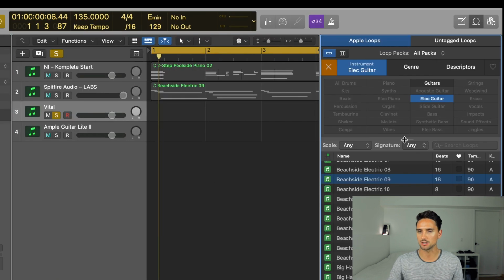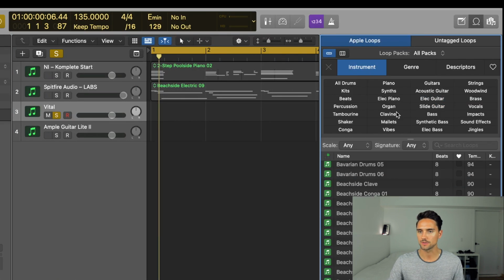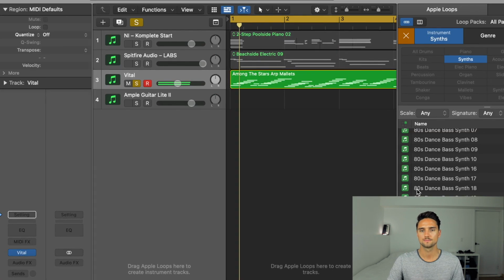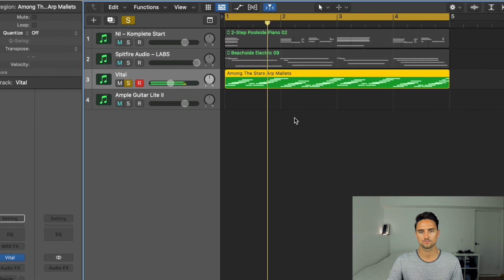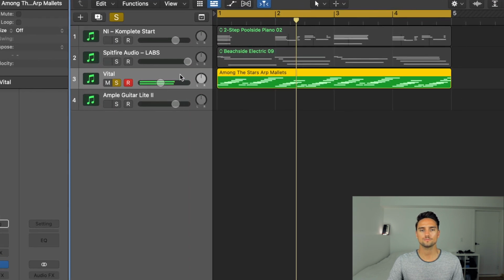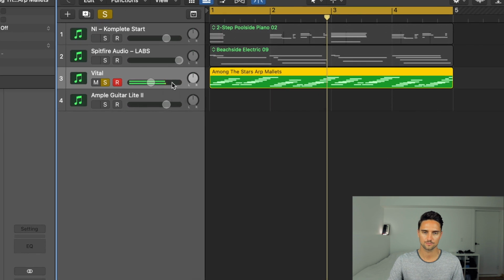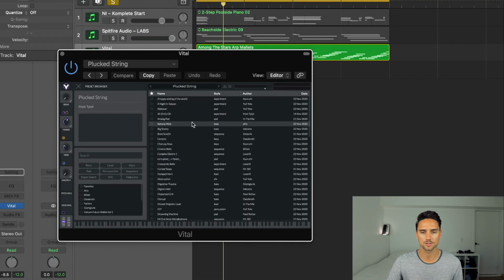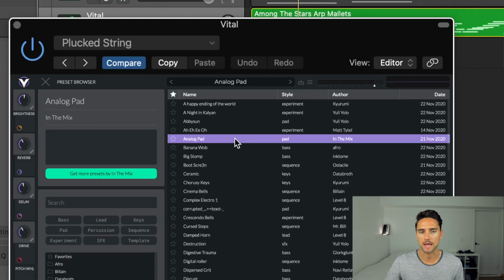So let's get another MIDI here. Let's maybe do a synth. Let's take a listen to this. So this is the plucked string in Vital. I know that Michael from In The Mix also did some presets on here. This analog pad.